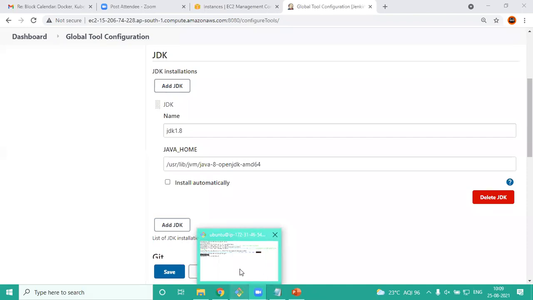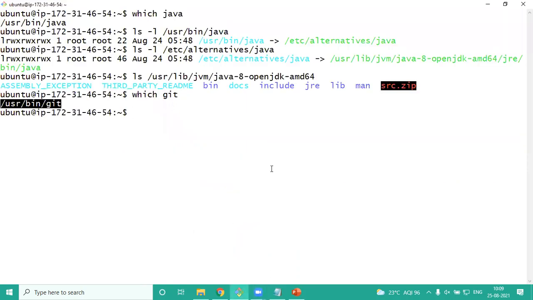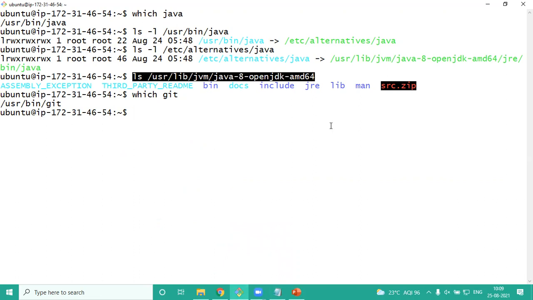can you ls that JDK Java part on your master machine? Sorry, come again. Can you list that part on your master machine? Sure. Because mine is different, sir. It's usr lib jvm java jre bin java, like that.